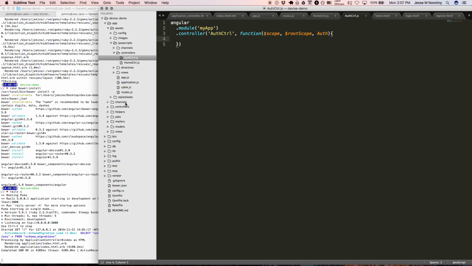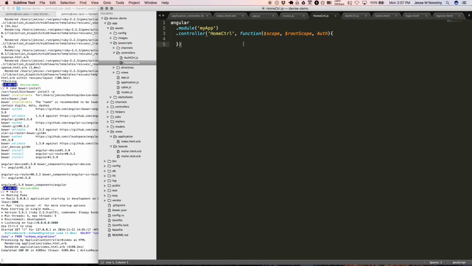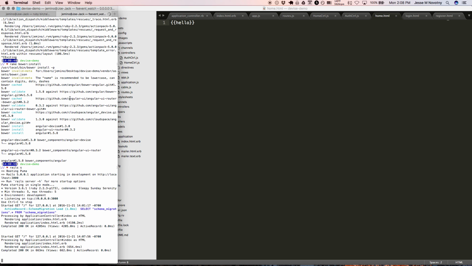And just to make sure things are working, I'm going to go back down here to my views, index, ui-view, my app. Great. Let's see here. I want to give this access to the controller as well. And so when I go home, it's going to be loading that home HTML page. And it's going to say, let's see what happens. Do I have my server running? Yes, I do.